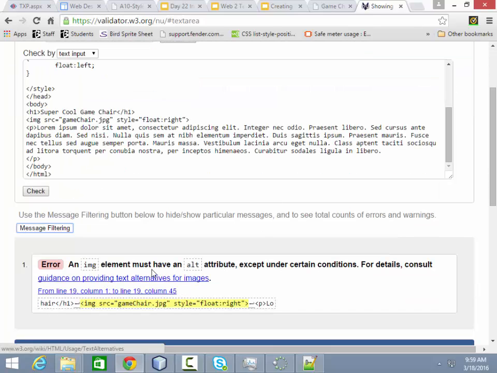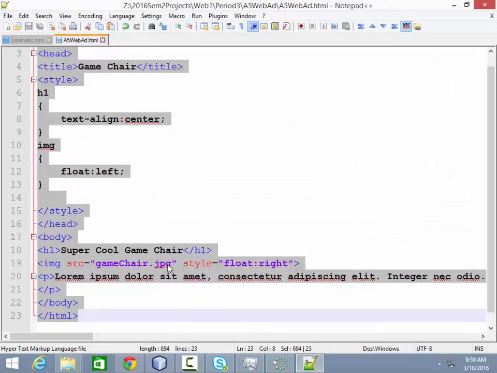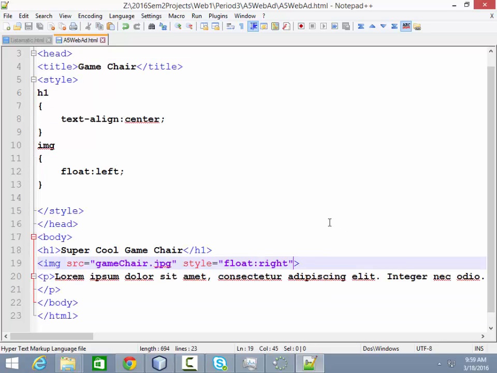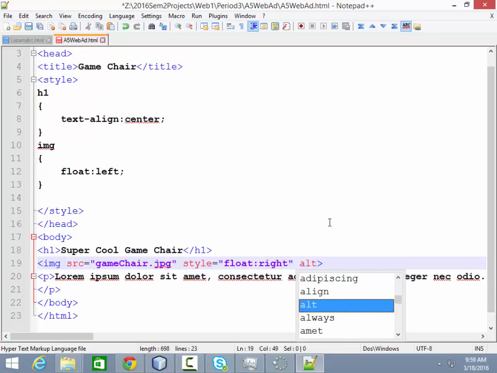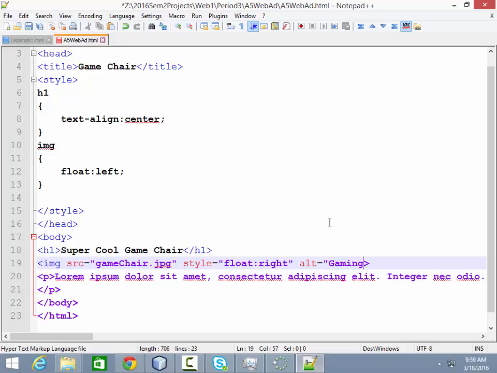It says error, image element must have an alt. What they're saying there is my image element, which is here, doesn't have a textual description. For people who can't see, this is really important to say what it's a picture of. And you can say gaming chair. And a text reader can go through that and see there's a picture there and tell the person who's blind, oh, there's a picture of a gaming chair there. Because for blind people, the web doesn't really help them if everything is visual and can't be read.